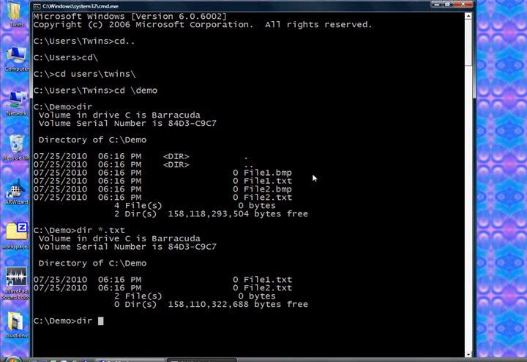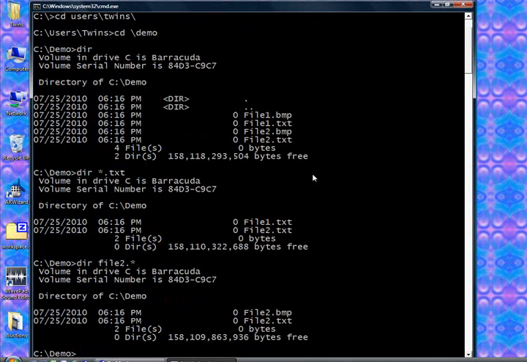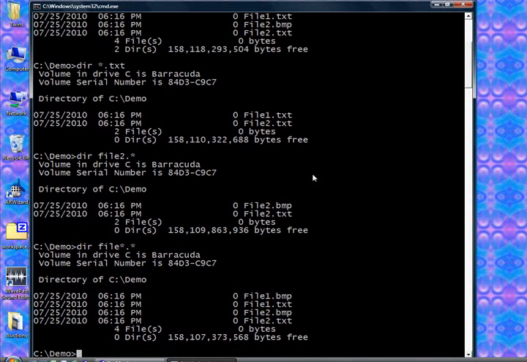You can also do it this way. dir file2.star, and this will search for any extension that happens to have the name file2. You can see once again we have file2.bmp and file2.txt. You can even do it this way. dir file star.star. As you can guess, this will show anything that starts with file, has anything after that, and has any extension, which will give us all 4 files.